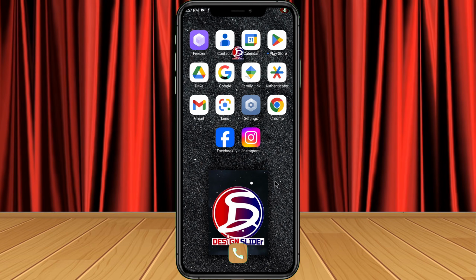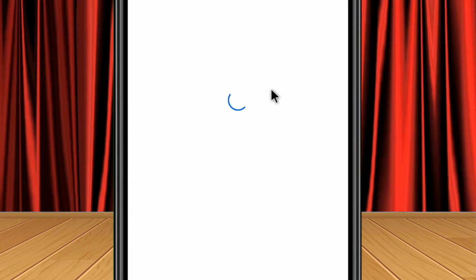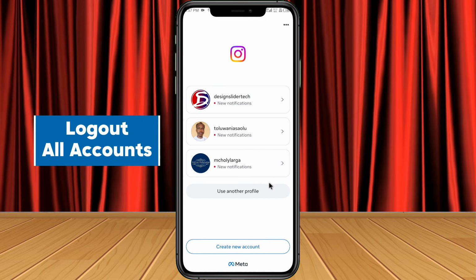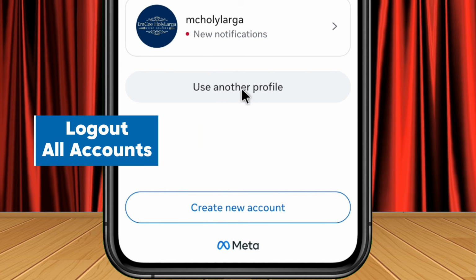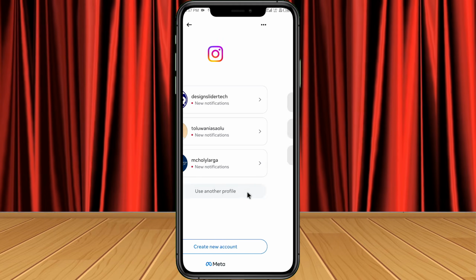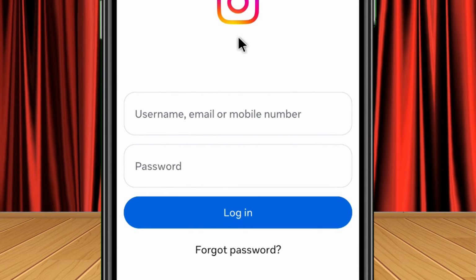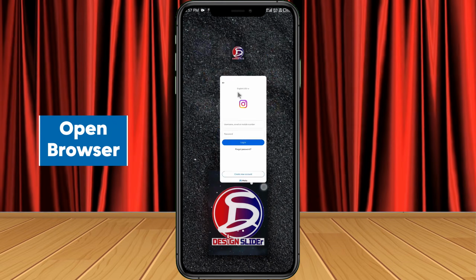Check your Instagram app and be sure you are not logged in to any account. Click Use Another Profile or switch an account to be sure you log out of your Instagram account. Then take down your Instagram app and open your browser.